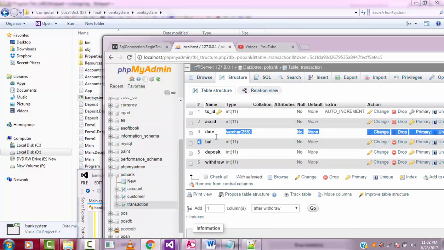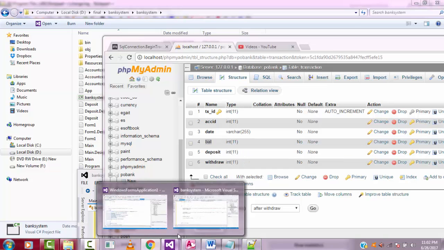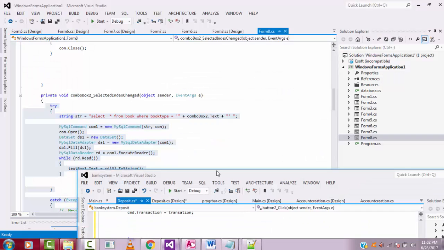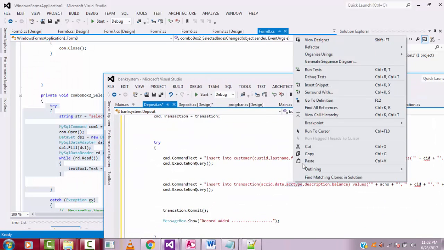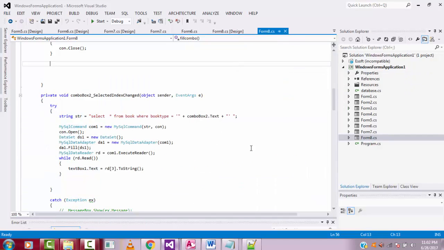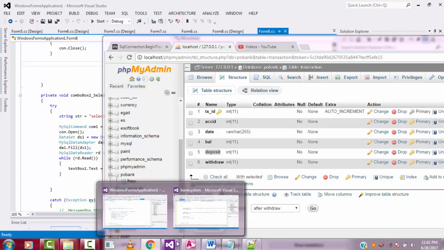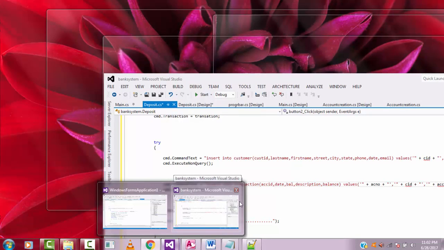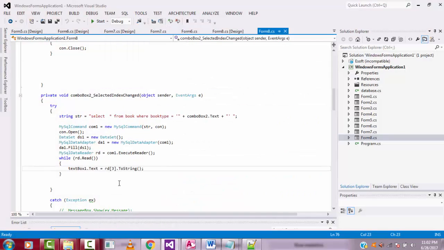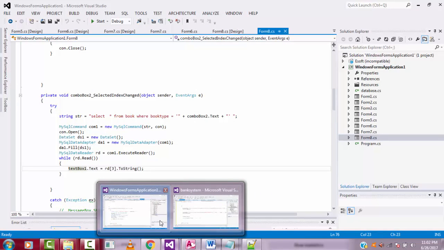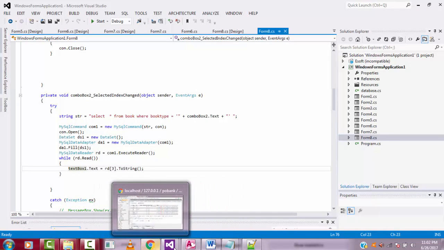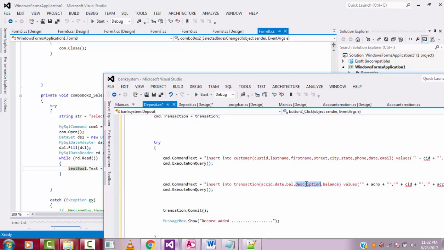Another one is bal. Bal means balance. So you have to set it here as balance. The final one will be deposit. You just copy and paste, so you avoid errors and spelling mistakes. If you just copy from the database and paste it, you can avoid the spelling errors. So yeah, they are the four columns that are there. Okay, you just check.